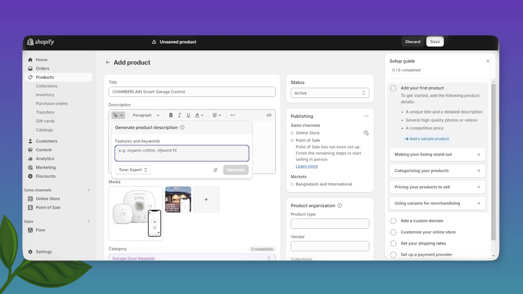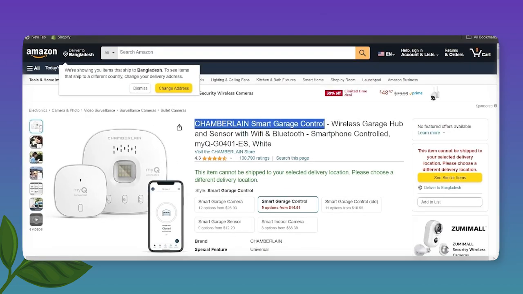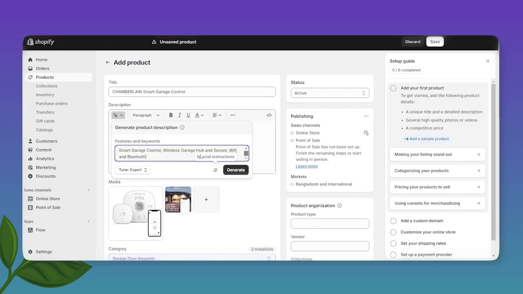Here we go. For generating a description of this product, we need to provide some features as keywords, and Shopify Magic will do the rest. So this is Smart Garage Control. Let's have a look. Okay, it's a wireless garage hub and sensor. Wi-Fi and Bluetooth. And we can add a smartphone control feature. Okay, I think it's enough.